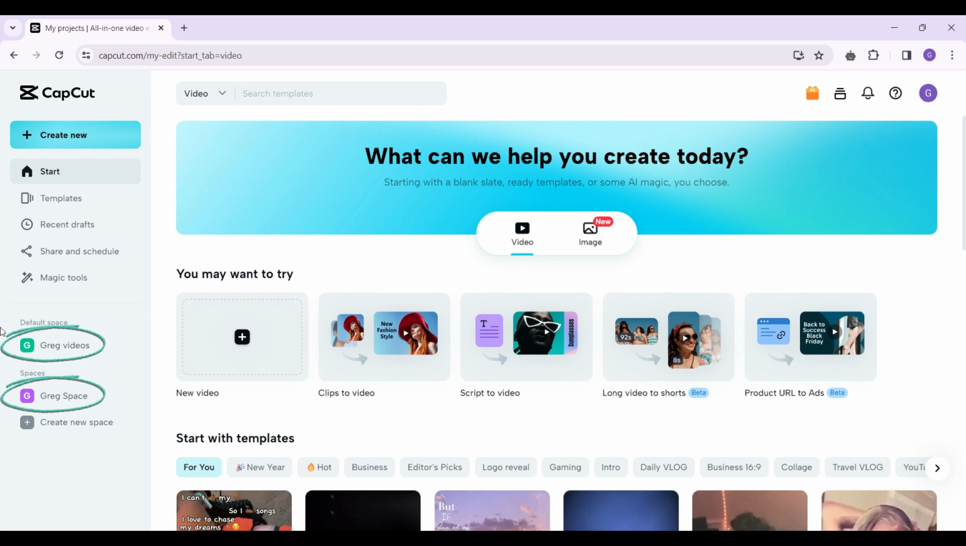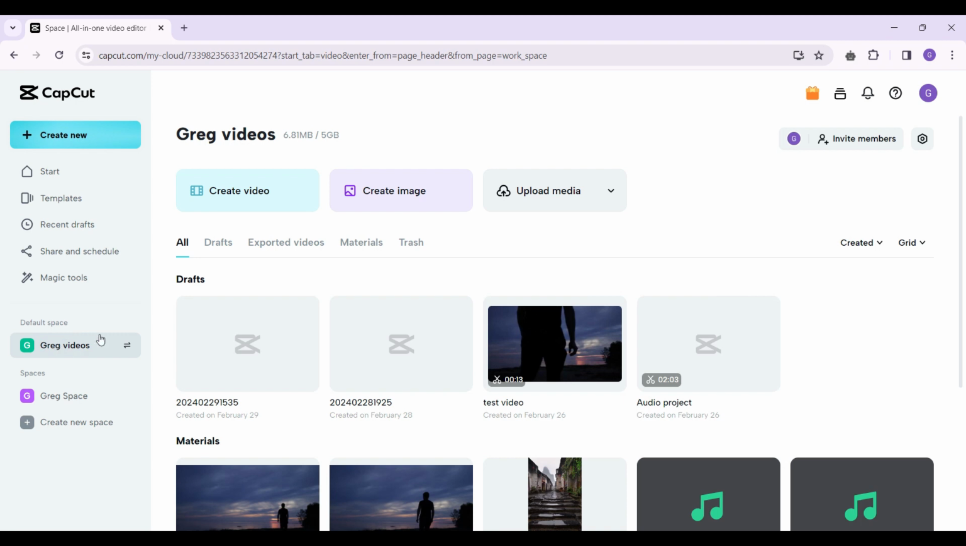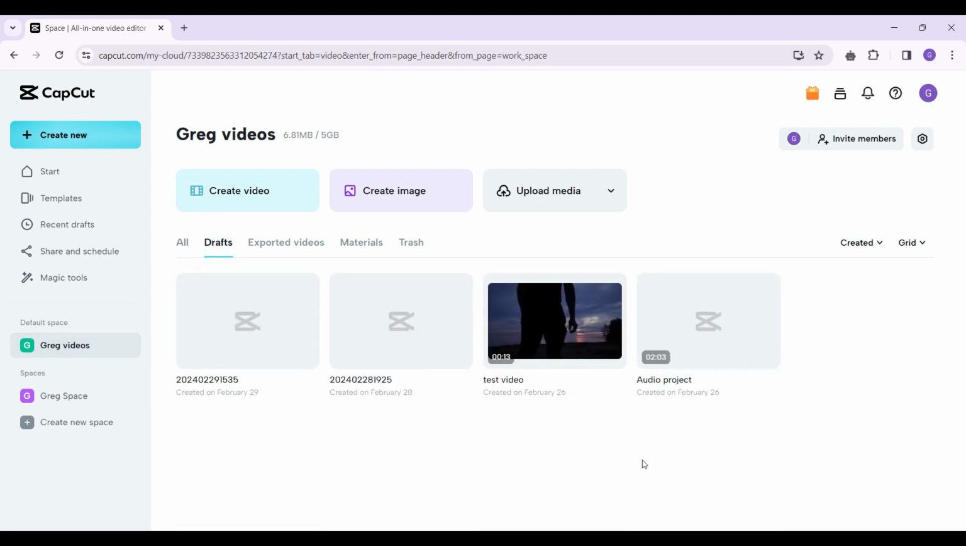Now on the left navbar, you can see my spaces. I'm gonna go to any one among them. I'm gonna select this one. And now let's go to drafts. Right here are all the projects that I have created.